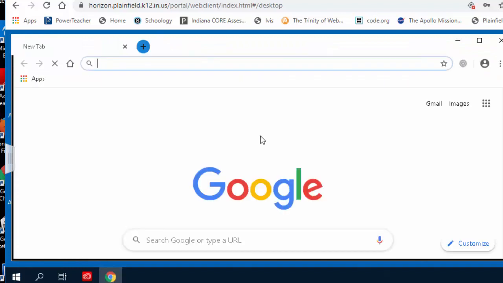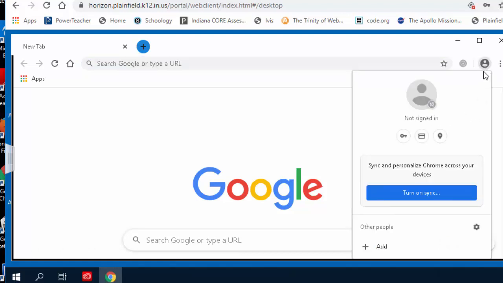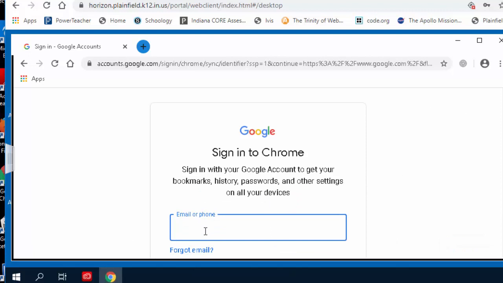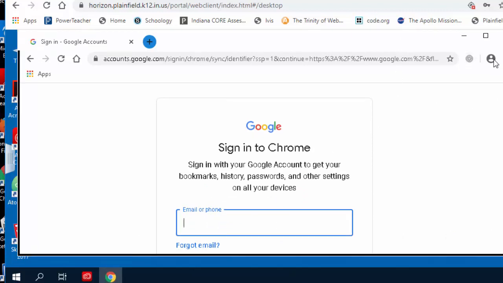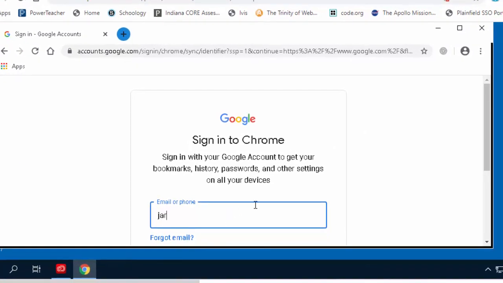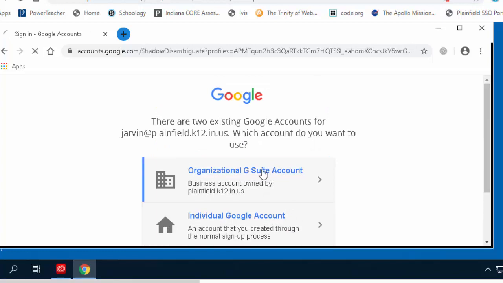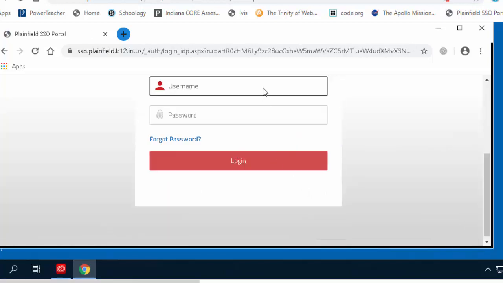And you might have to sign into it because, like I said, this is a remote desktop here, and so I'd probably have to click that little person icon up there and turn sync on, however you normally sign into Chrome. I know this is a pain. All right, so I put in my email address and I do next, and I get that organizational account. You probably won't see that. And then I've got to do single sign-on.